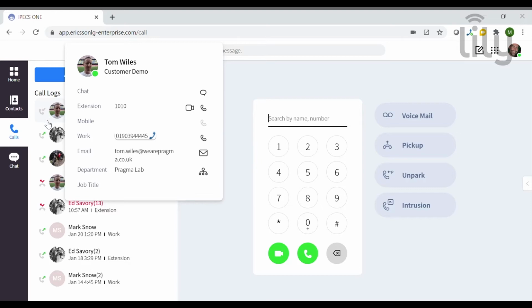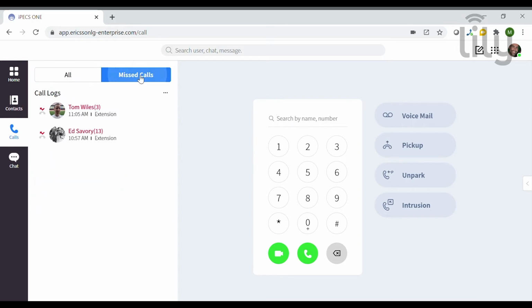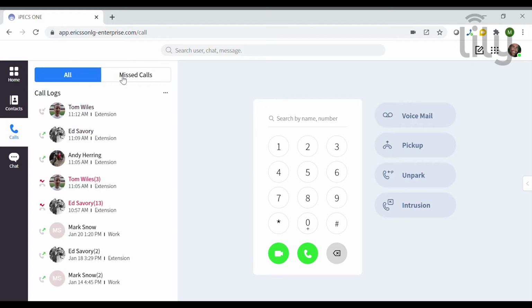Here you can see the calls associated to your extension, and if the call was incoming, outgoing, or a missed call. The different coloured arrow symbols indicate the direction of the call. The call log shows all calls, or can be filtered to just show missed calls. To return a call from the call log, click the small telephone icon.